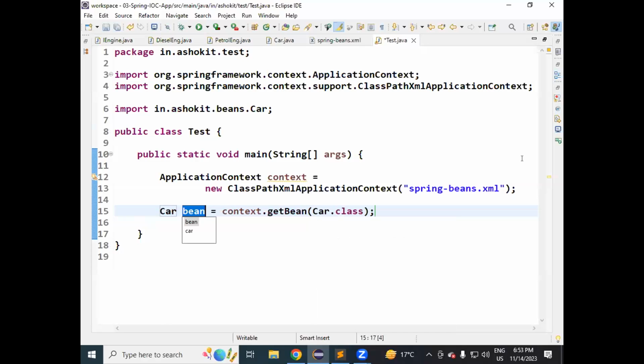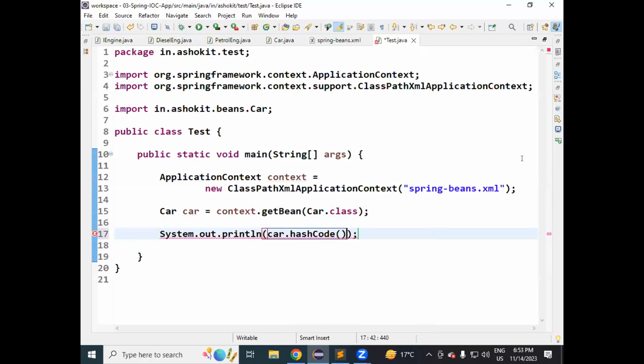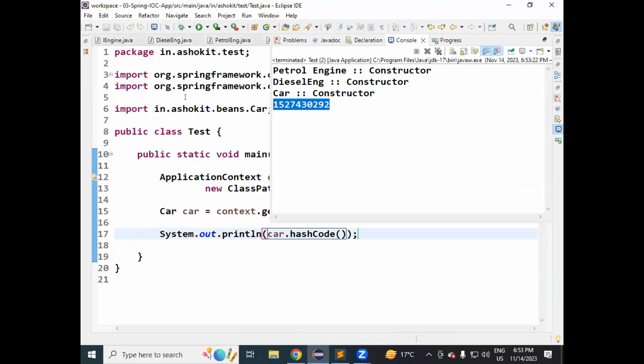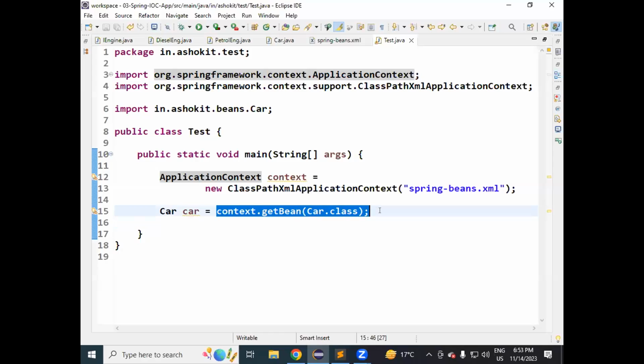What is the return type of the getBean method? Car object. Okay. What is the proof to say that the object is created? Car dot hashCode. Run as Java application. Can you see the hash code is printed? Yes. With this, what is the conclusion now? The IOC container is started, it is performing eager loading, and objects are created. When the objects are created by IOC, you can take the object from the IOC by using the context dot getBean method. Now I got the car object.